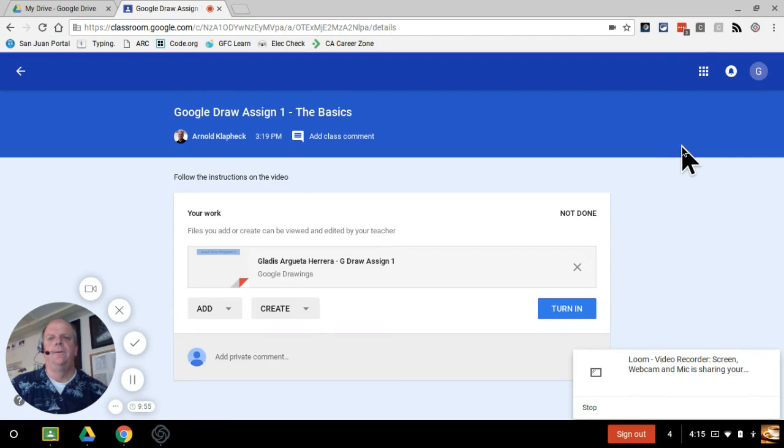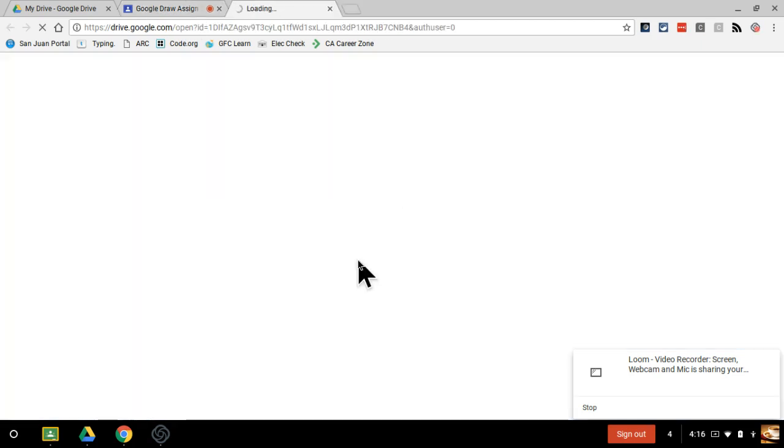We'll begin our Google Draw assignment number 1. You should be at your Google Classroom and open up your Google Draw assignment 1, and you should see the following. Go ahead down here into your work and click on the Google Draw assignment 1 and wait for the application to load.